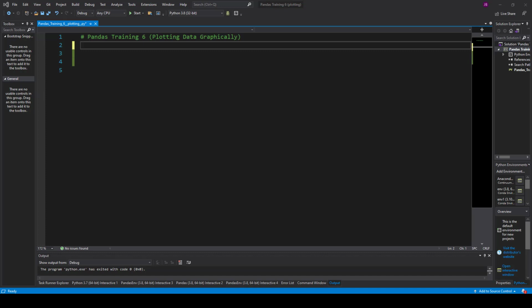So displaying data in a graphical format, that's what we're trying to do here. And it's useful for humans because we don't understand lots of numbers very easily. It's much, much easier for us to look at a graph and process that in our brain. So what we're going to do is plot some data graphically.